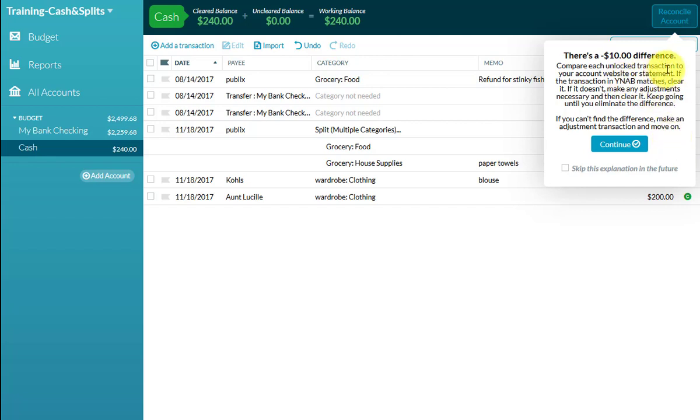So compare each unlocked transaction to your account, website, or statement. Well, in this case, we don't have one. We just have us and our stash of money in our hand.